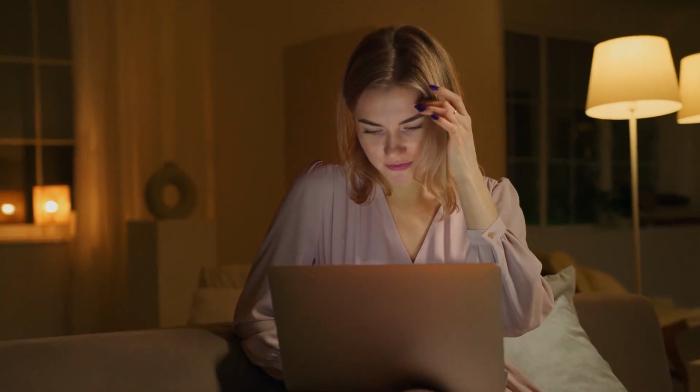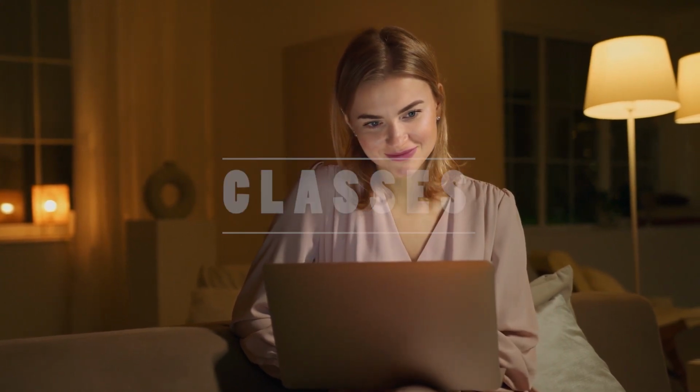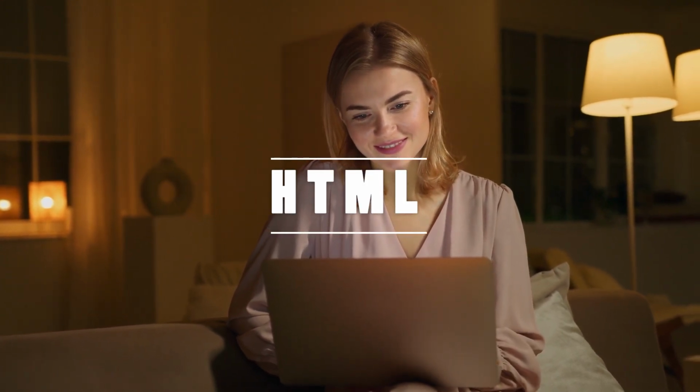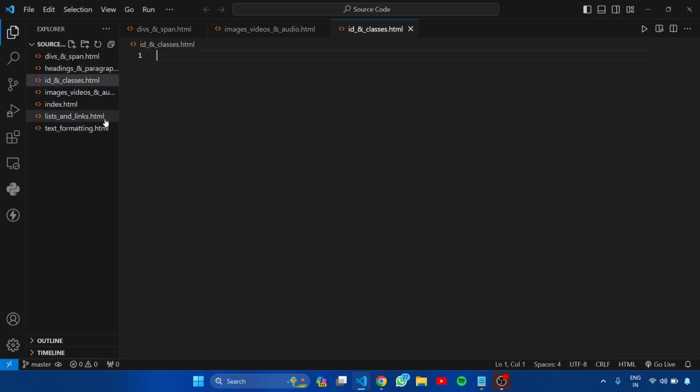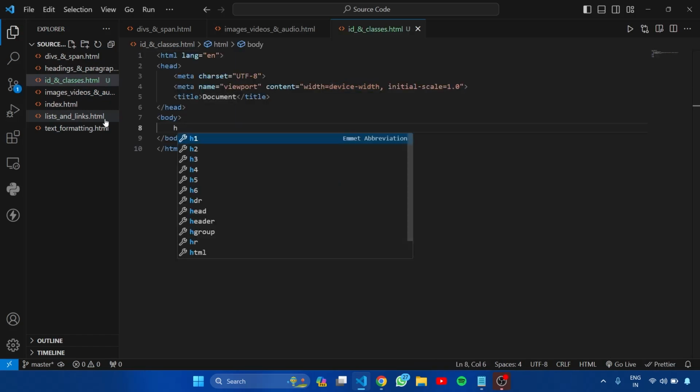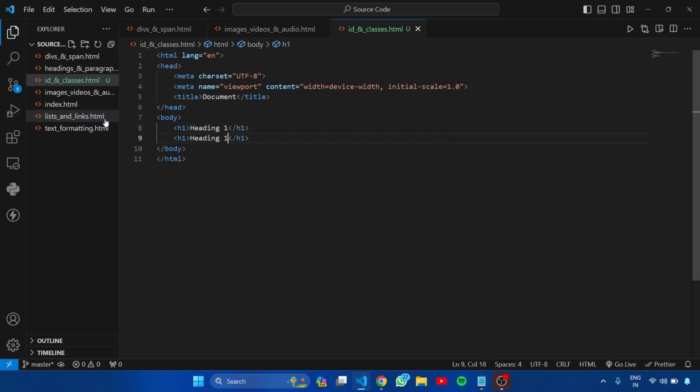In today's video, we are going to explore the concept of ID and classes in HTML. So without wasting any time, let's jump right in. Here I am creating a new file named id and classes.html. Let's set up the basic HTML syntax using the doc keyword. Now in the body, I am adding two headings, heading 1 and heading 2.